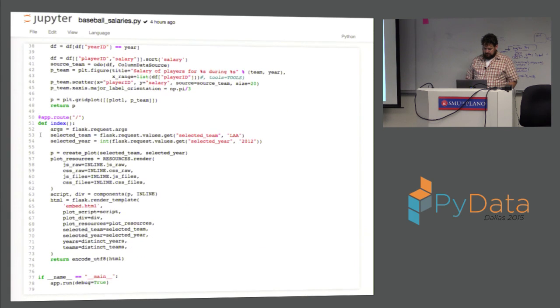And here's my Flask code, which is pulling down the teams. Here I'm selecting teams and selecting the year from forms, for example. And then I do the same code.